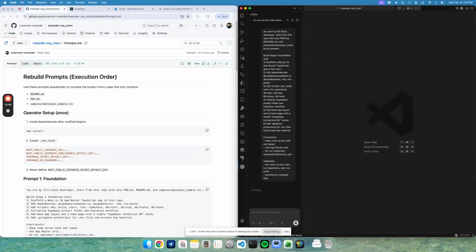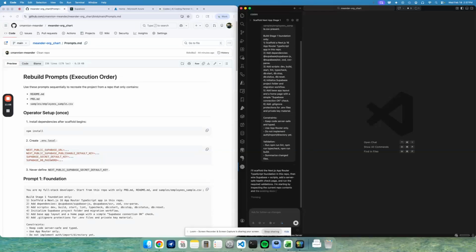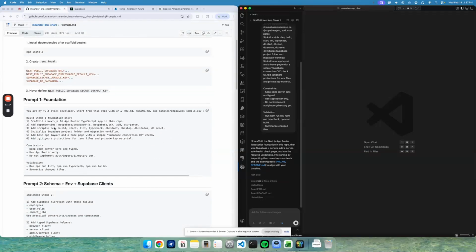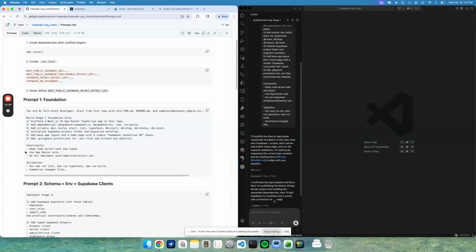Now what we're going to do is give the Codex tool the prompt to actually get started building this environment. If you can see what the prompt is doing, it's treating the Codex AI agent as a full stack developer, and it's giving step-by-step instructions for exactly what they need to do in order to start to build this tool out. We've added some constraints in there, and we want it to do a validation once it's finished building out the code base.